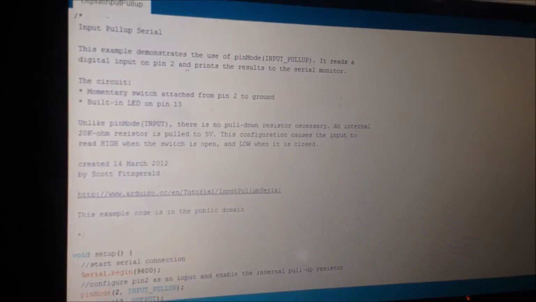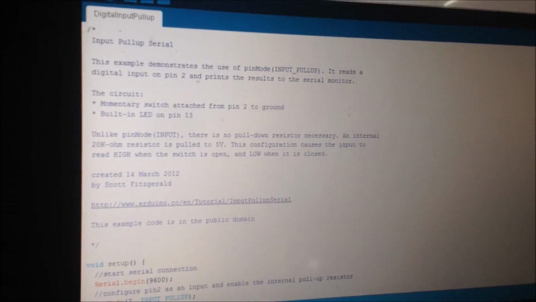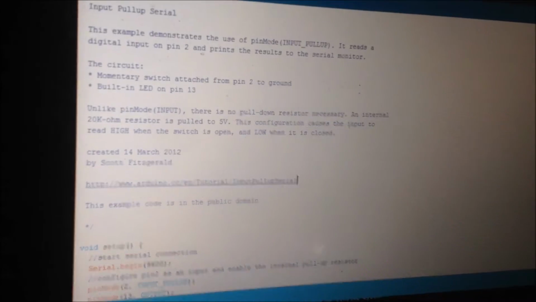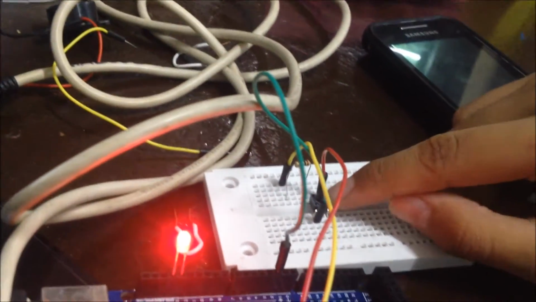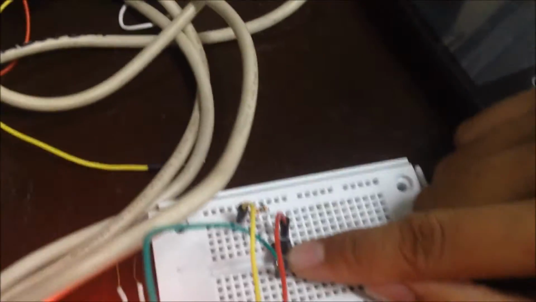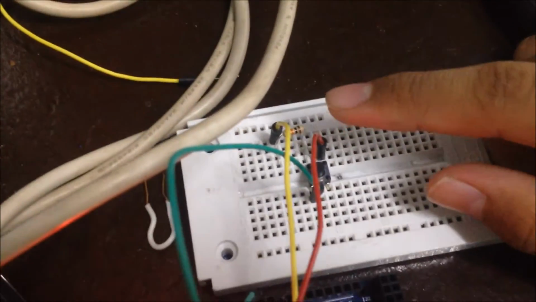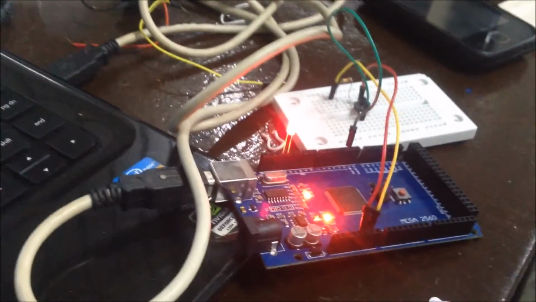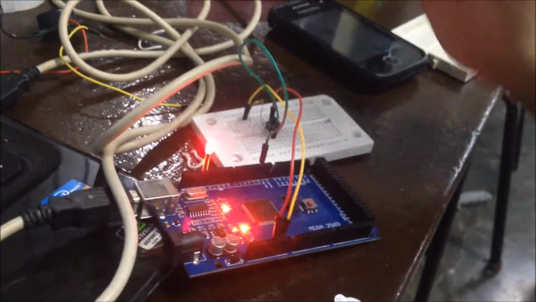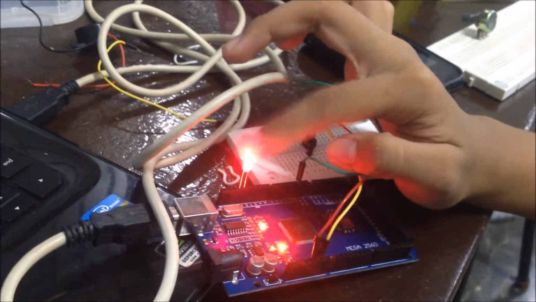As you can see in this program, this is a digital input pull-up, and it demonstrates the use of the pinMode function. It reads a digital input on pin 2. So here's pin 2, the green wire connected to the push button, also known as a momentary switch, which is attached from pin 2 to ground. Also used is the LED on pin 13.